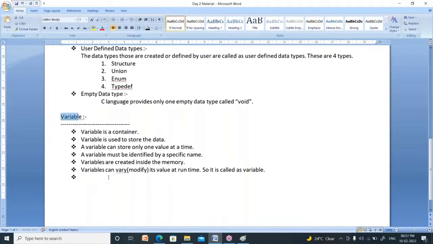So what is a variable? A variable is a container. What is the use of this variable? It is used to store data. Now, how many values can we store in a variable at a time? We can store only one value at a time. Every variable must have a unique name. Every variable must be identified by a specific name. The variables are always created inside the memory.